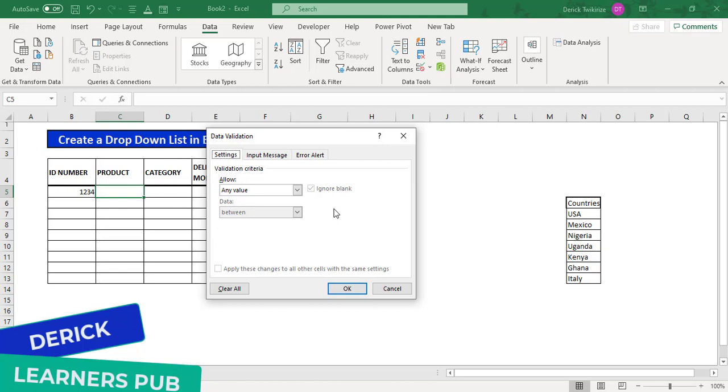The data validation pop-up window will look like that, and by default it will have any value. So we look for where there is list, because we want a list of the products that we want to select from. So that's why we're selecting list. When you select list, we shall go under source. Under source, that's what we're going to type in manually.